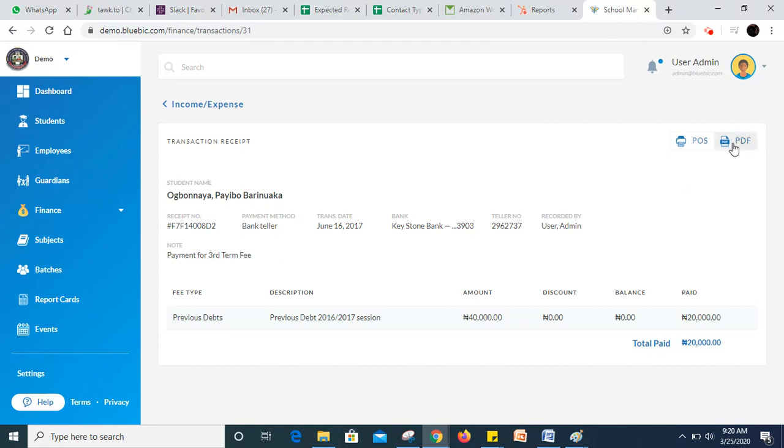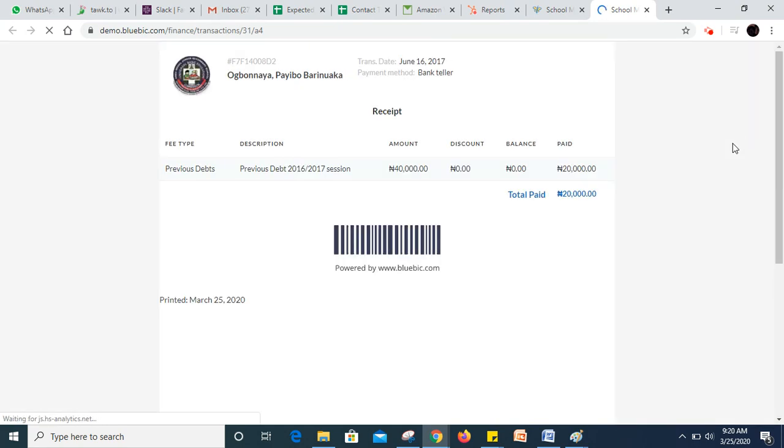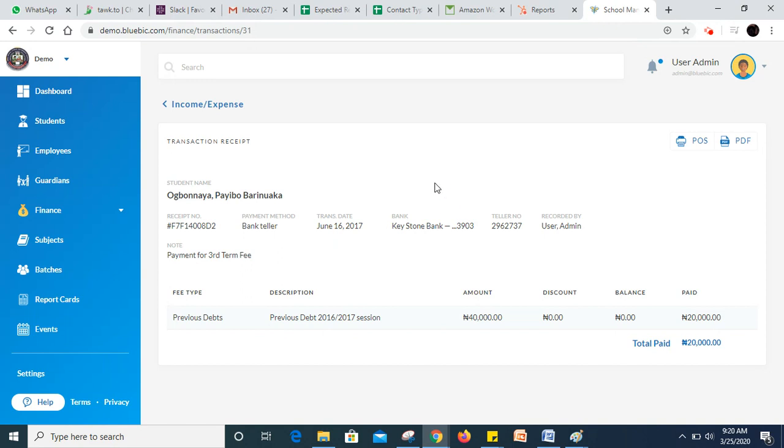Then if I click for the PDF, it's going to show the receipt as well. So that's how you record an expense.